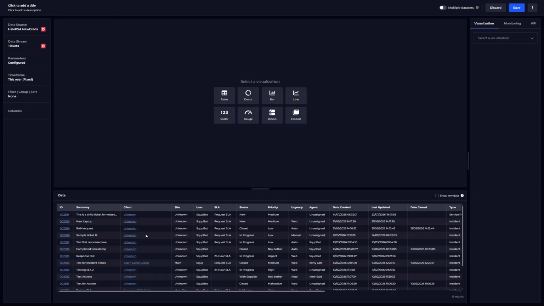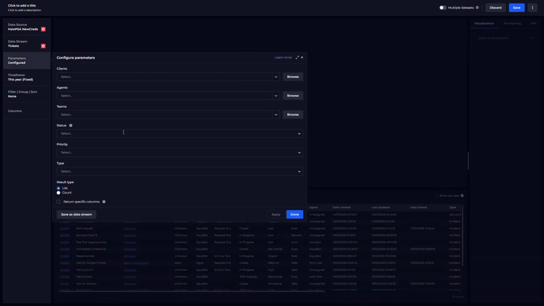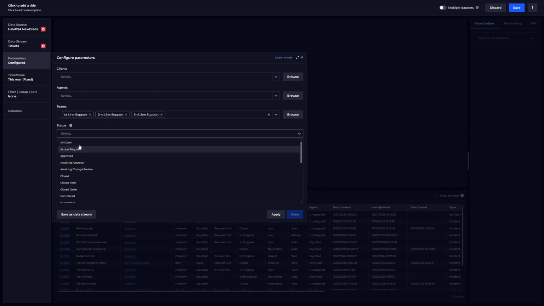So I've now got some data to play with. I have my tickets here that are right out of the box. What I can do is then say, I don't want to get everything globally by default. What I want instead is stuff from only my first, second line or third line support teams. And I also want only my open ones.